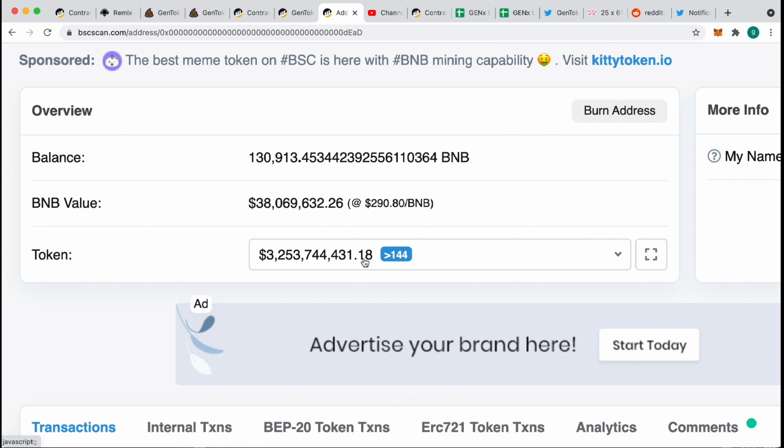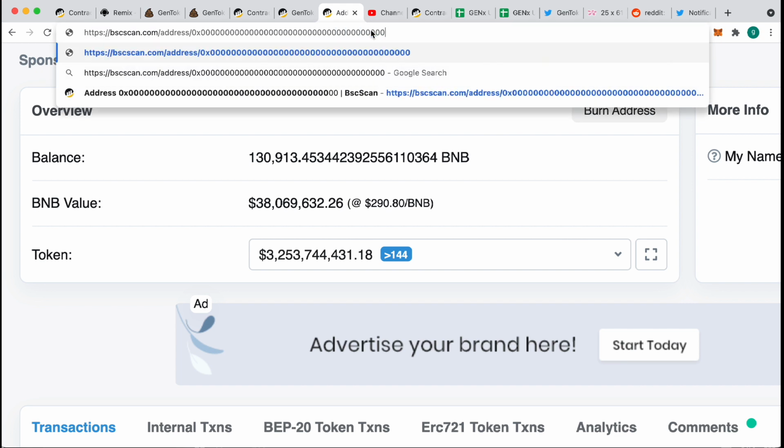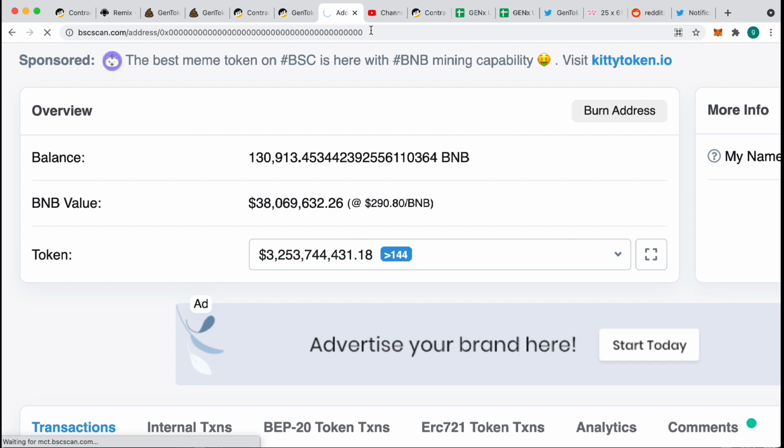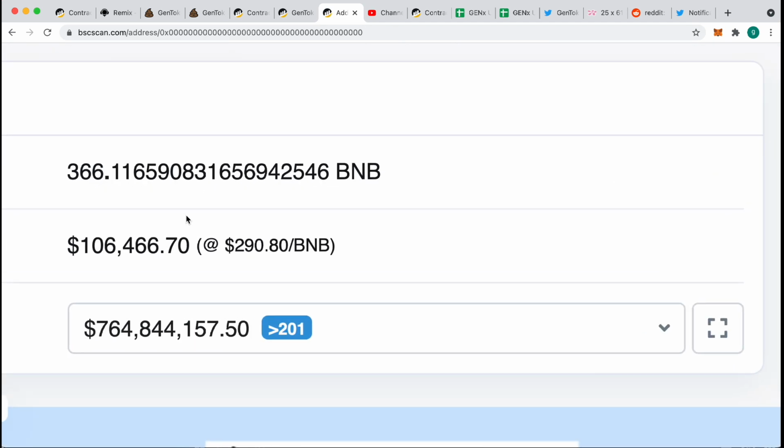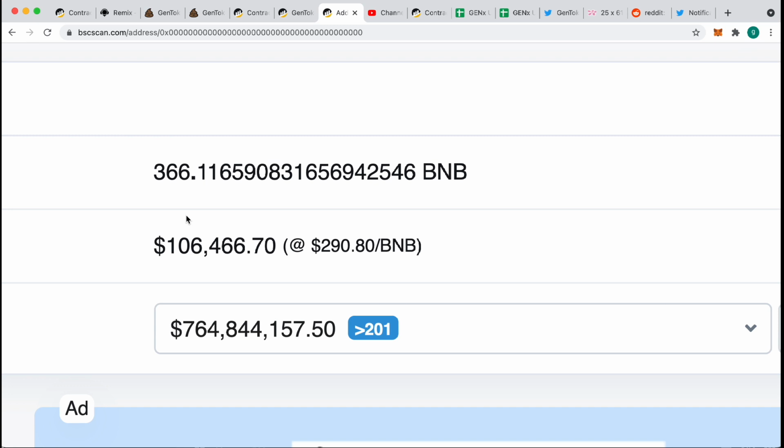That's not the only burn address. There are others. If I just take the word dead off the end and put 4 more zeros in place of the word dead, and I look at that one, then you'll see that that one's had stuff sent to it as well. So that's got a balance of $106,000. This one isn't so popular: 366 BNB, and $844,157.50 in tokens have been sent to this address.